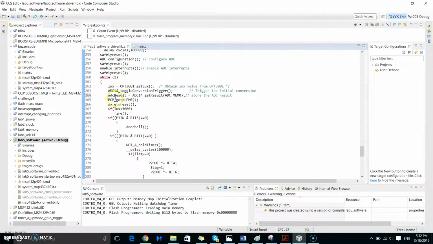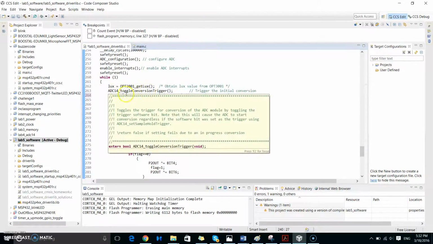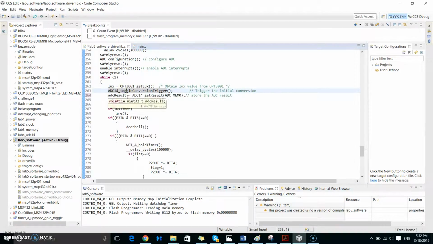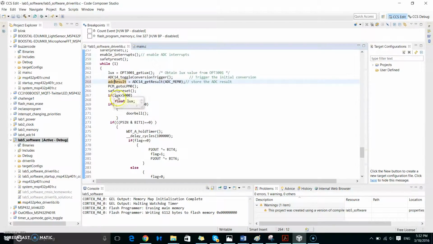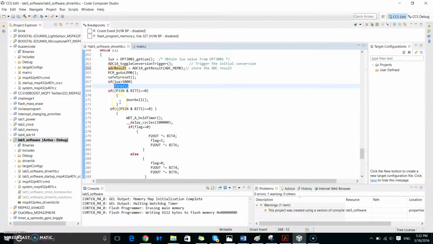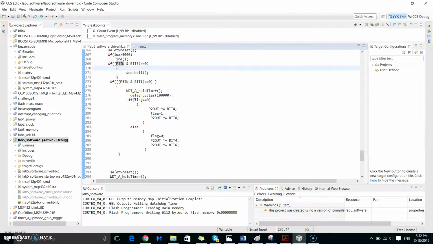Inside my while one loop, I get my lux value from the digital OPT sensor, and then I trigger my ADC conversion and store the digitized ADC value in ADC result. As a first step, I check if my lux value is greater than a particular threshold. On being greater than the threshold, the fire function is called to emulate a real fire alarm sound. As a next step, I also check if my doorbell button is pressed. On pressing the doorbell button, the doorbell sound is emulated.